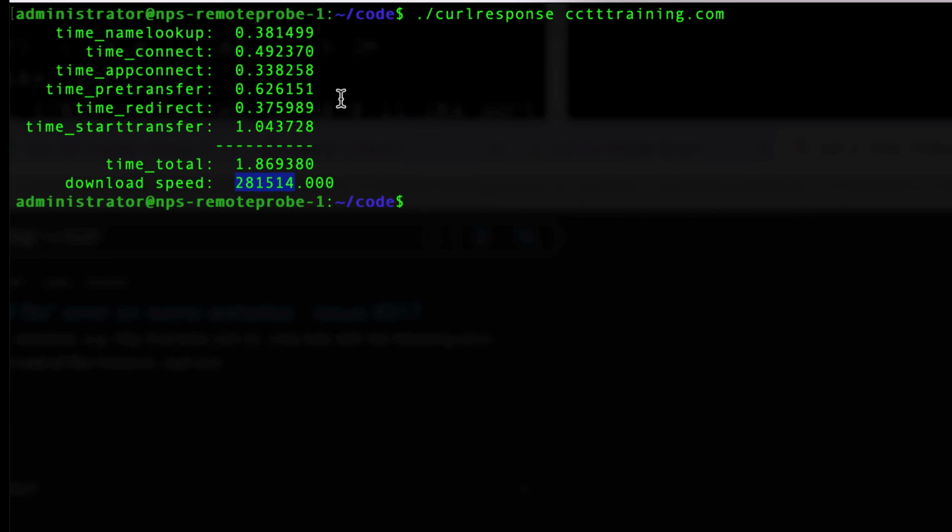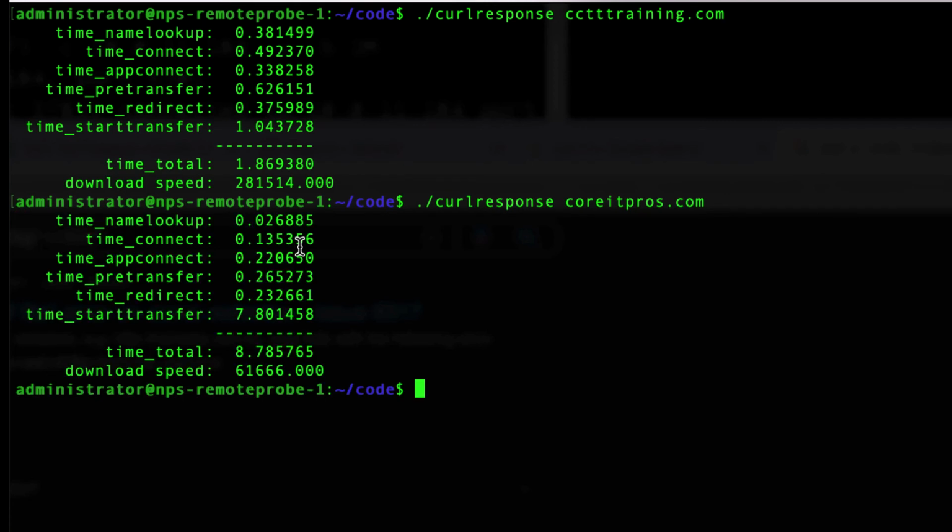So I hope this helps when it comes to measuring website response time and seeing how things look. You've got it set up so that we can put in different sites. I can put in coreitpros.com, and that one will come back at some point. Now see, this is taking a while, so where did it take all the time?